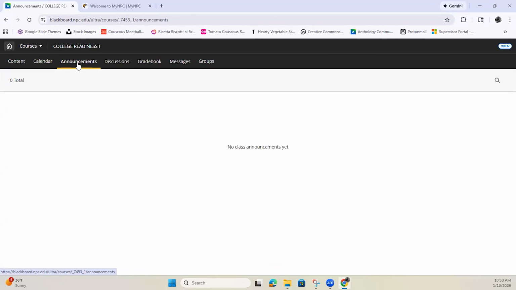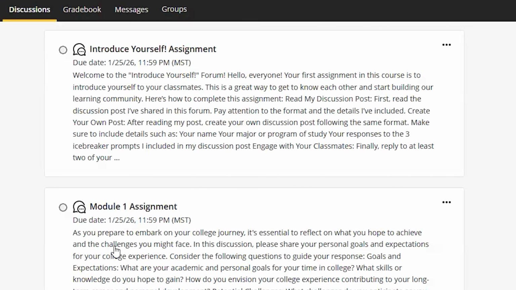Moving on to Discussions, this shows all of what we formerly called forums in Moodle on your Blackboard page. The Discussions tab allows you to engage with the different forums or discussions throughout the semester and provides notifications when your classmates respond to you and to each other.